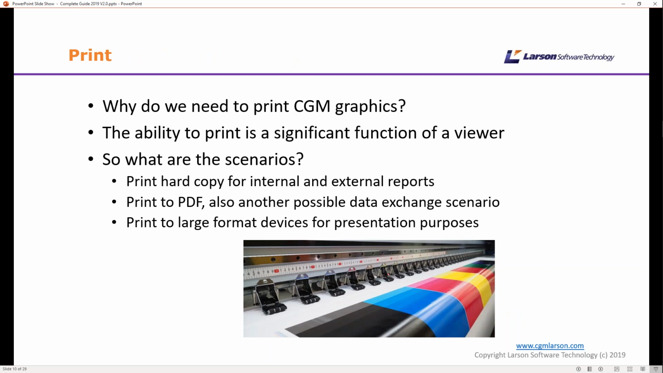And then finally, print. As I said, perhaps we see people moving away from print, but it is still significant if you want to put something into a report. You might want to print to PDF, which again brings up other data exchange scenarios where you want to exchange a PDF file with your colleagues who have Adobe Viewer perhaps. And then print to large format devices for presentation purposes. A lot of our customers still do this, although it might not be as relevant as it used to be.